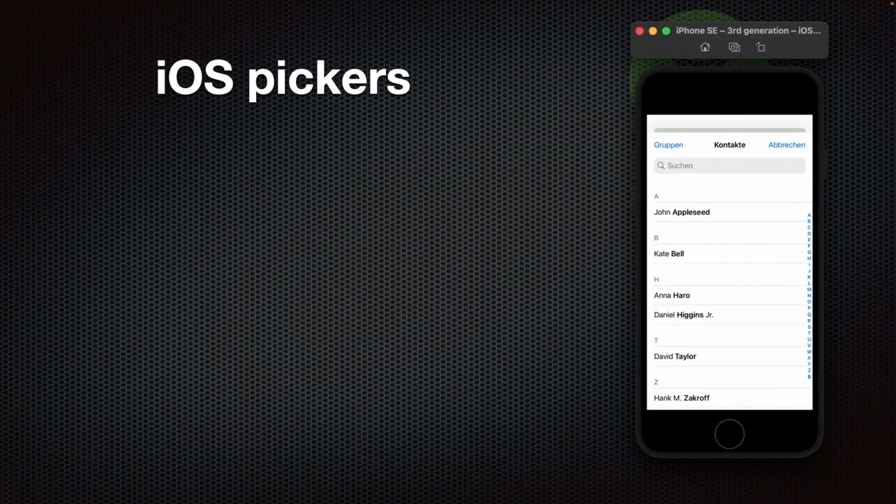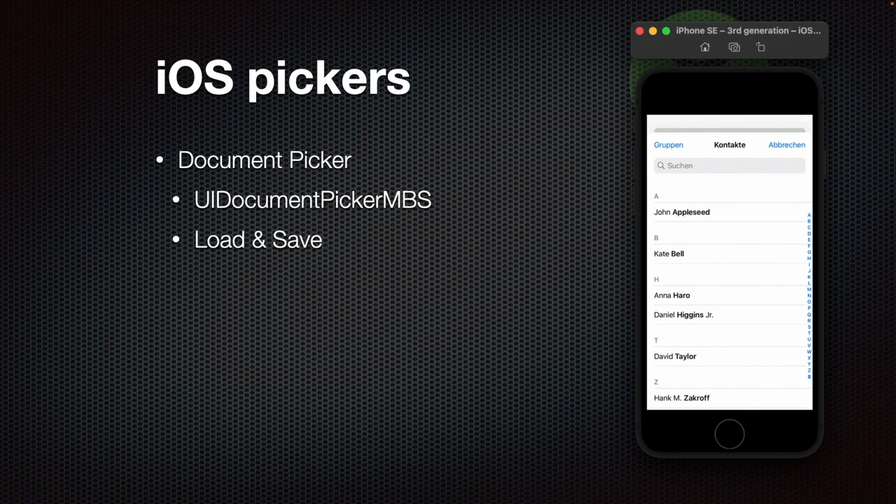Then we got pickers for iOS, so I implemented the document picker, which is like an open and save dialog. So you can, with the UIDocumentPicker class, you can decide to either request a document where the user can pick it from their local files or from their iCloud folder, or you can save to the same locations.